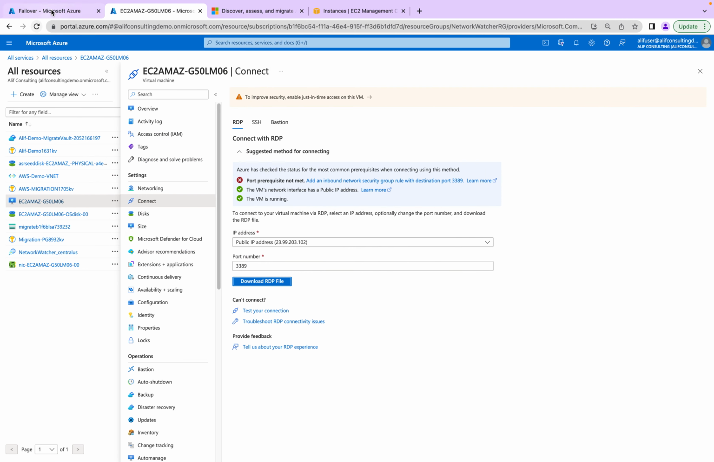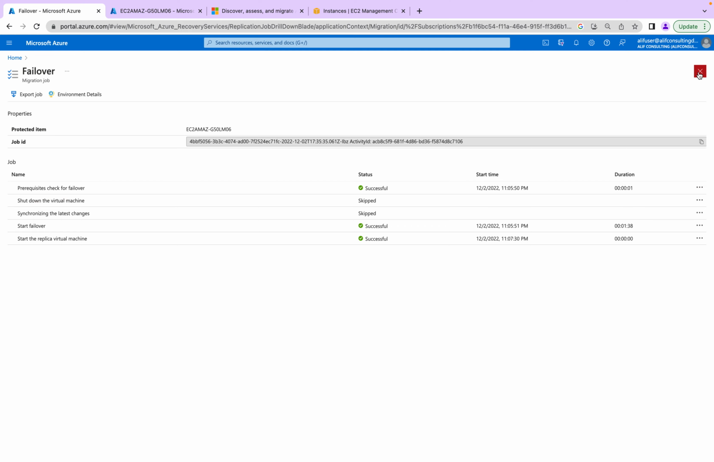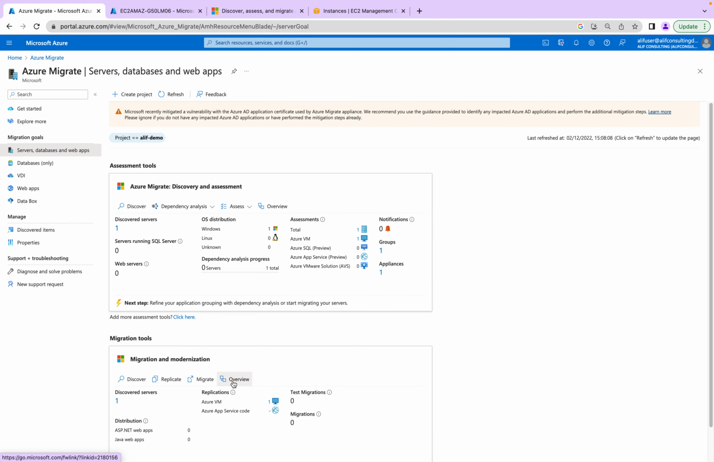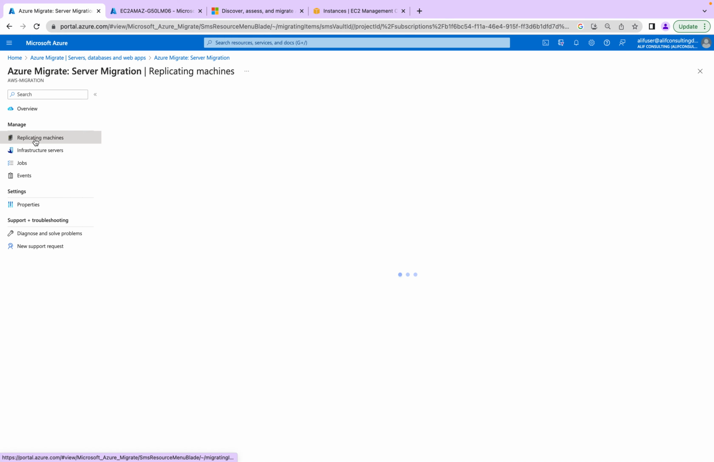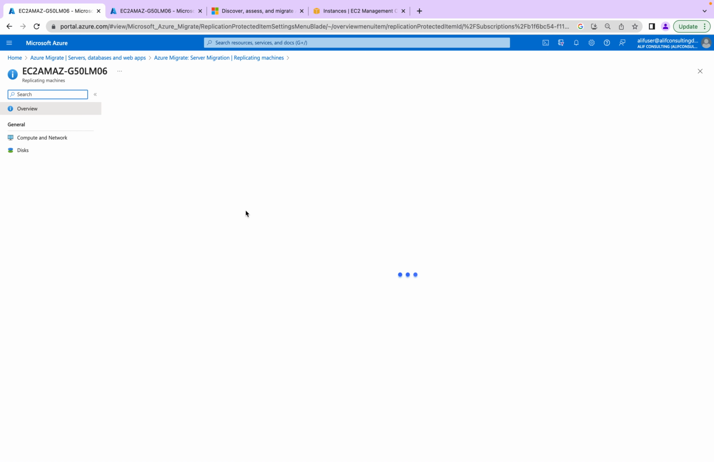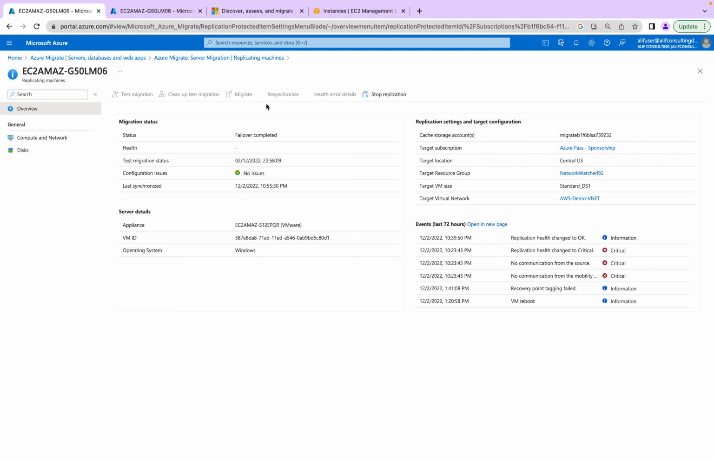Once your failover is completed, if you go to the Azure Migrate project, go into the Servers, databases and web apps option, click on Overview, and click on Replicated VMs, you will see the failover is successfully completed, which means now we don't have any options for test migration, cleanup, migrate, or any other information. So this failover has been successfully done, and the migration of the VM is successfully completed.